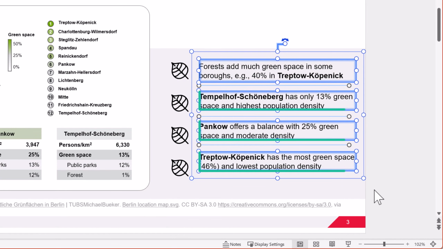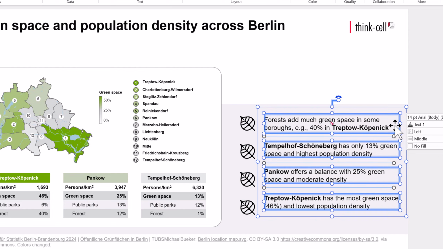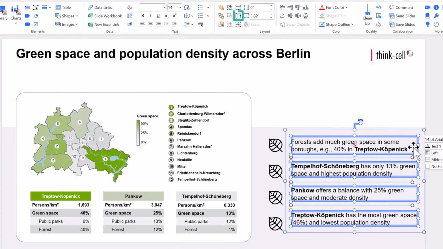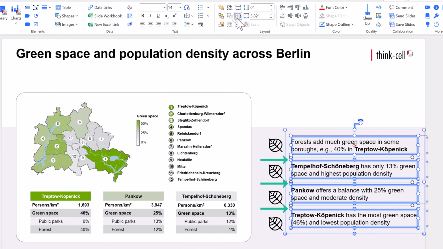Here, we want all the text boxes to be the same height as the first text box. Hover over your reference object so that you see the marker, then click. Then, in the Layout group, select Same Height.